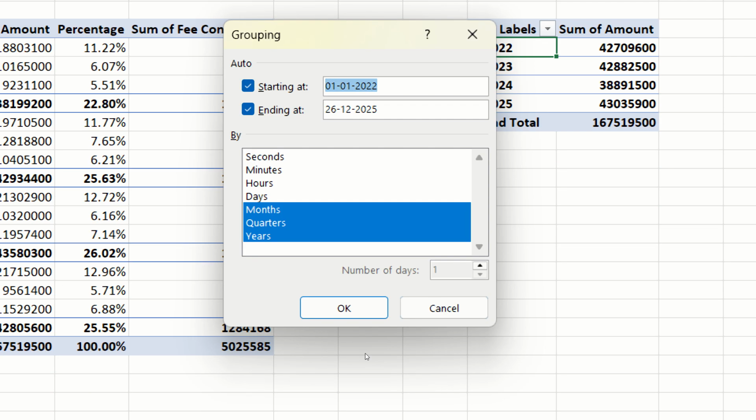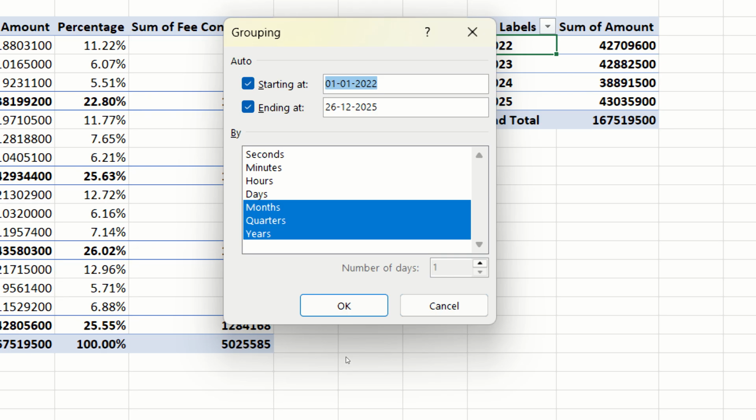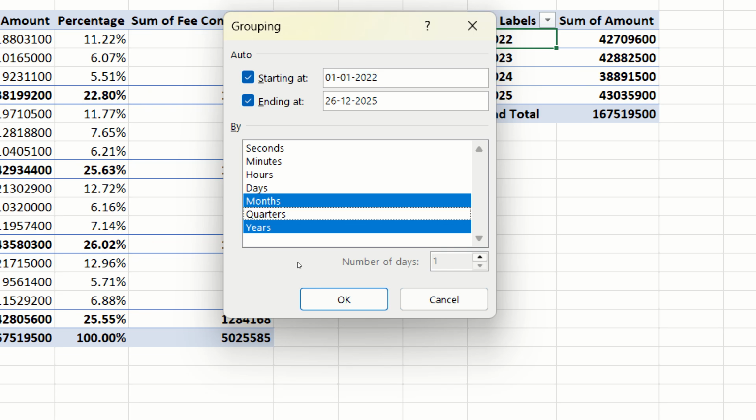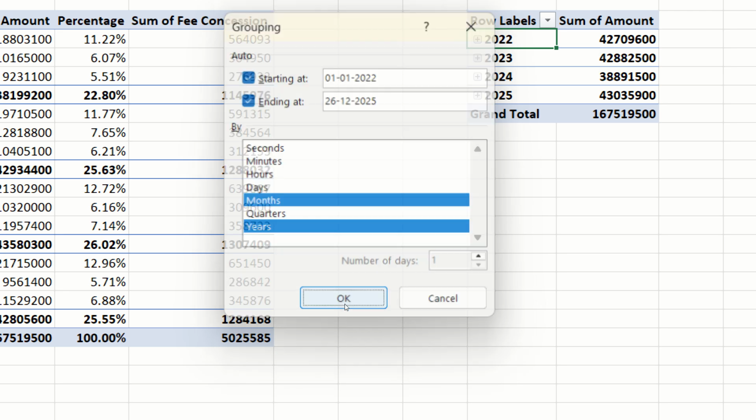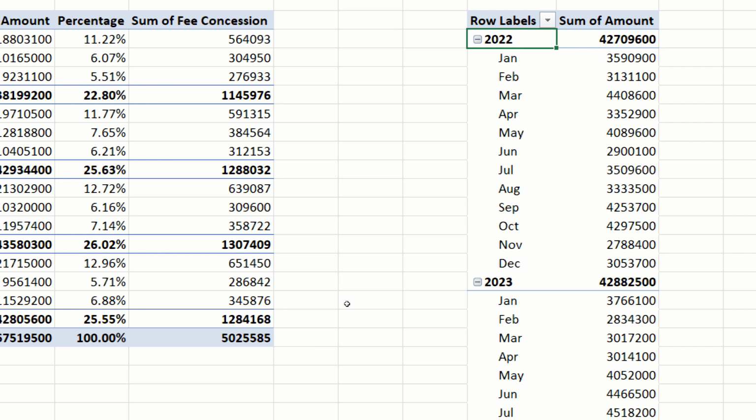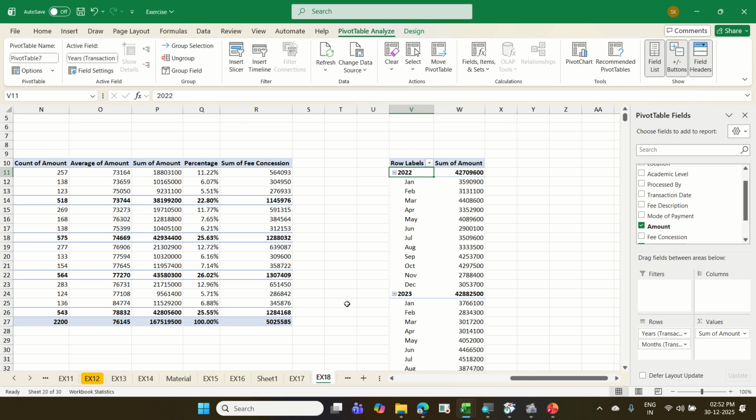Seconds, minutes, hours, months, quarters, years. Suppose I don't want the quarter as per the academic year, but as per the calendar quarter. January, February will be quarter 1. March, April, May, June will be quarter 2. So I don't want the quarters, so let us remove the quarters. Year and months. I want only a yearly and monthly report. Yes, you will get a report every year, every month.